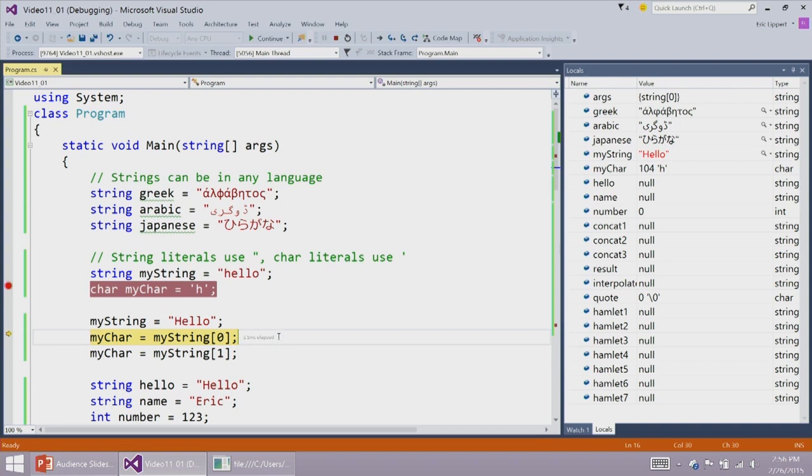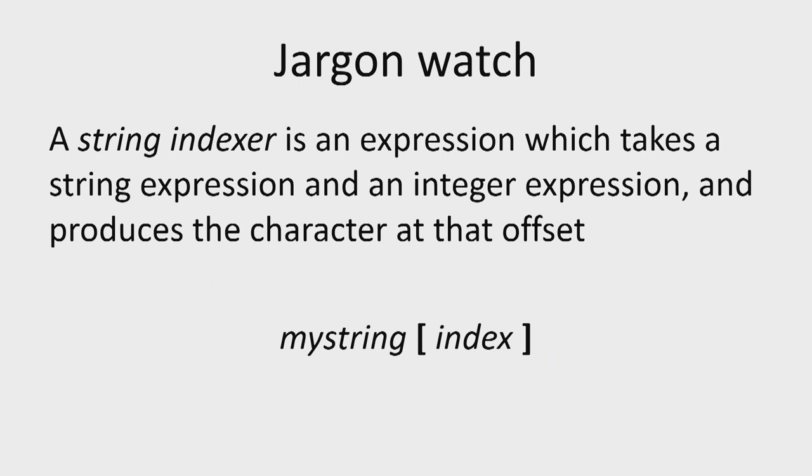Now, since a string is a sequence of characters, you might think, well, there must be some way to get the characters out of the sequence. And in fact, there is. So this here is called the indexing operator. A string indexer is an expression. It has a bunch of parts. It has a string expression that goes on the left-hand side. It has an integer expression, which goes inside square brackets. And the result of the string indexing expression is it produces the character that is at the offset indicated by that integer in this string.